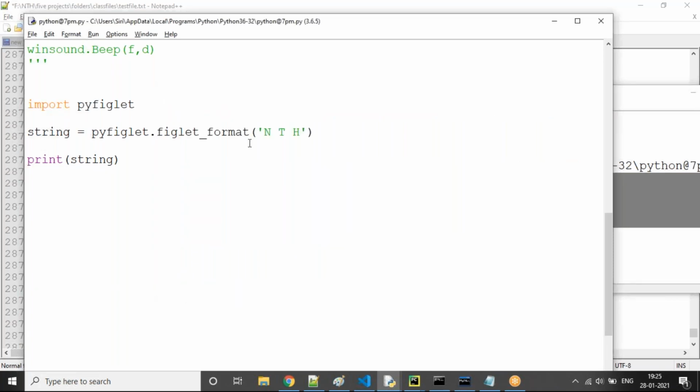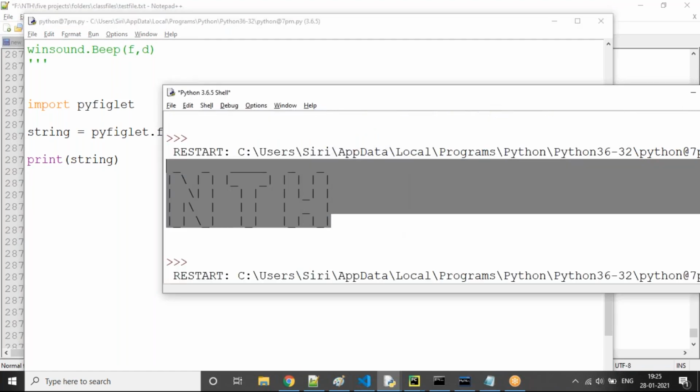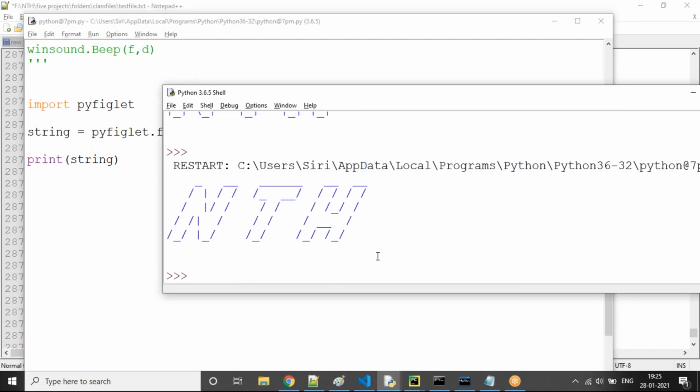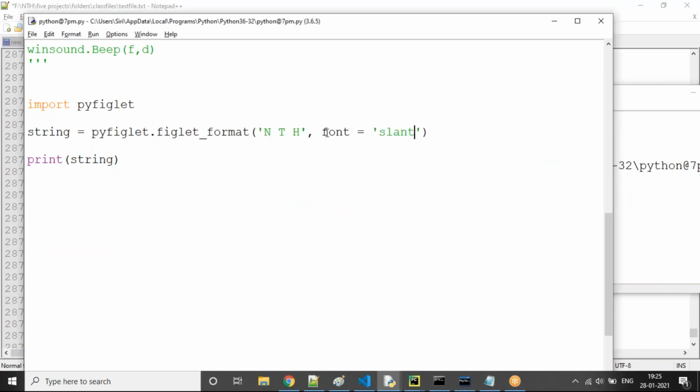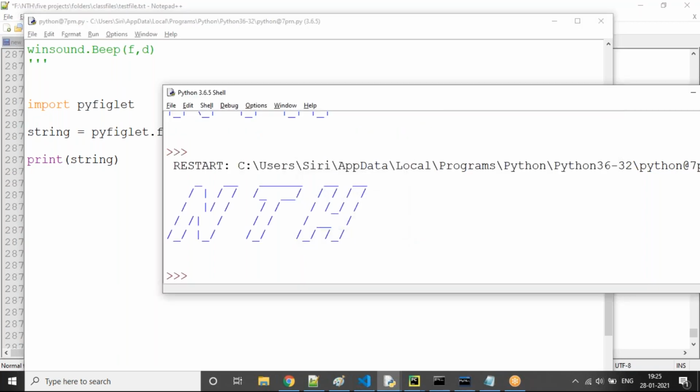Now I'm going to take one argument, font equal to slant. I want to display the font slant. Let us see. We can take any name; for a few names we'll use the full name. You can take your name. I'm taking my name, guys.